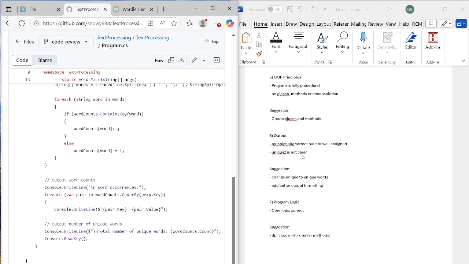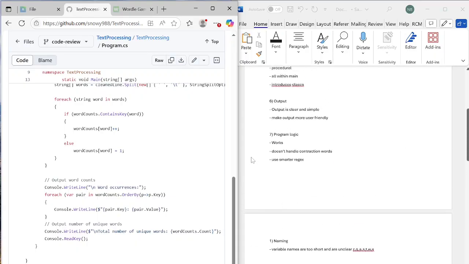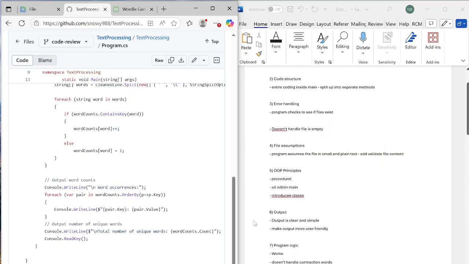Now for the comparison. Clarity-wise, TextProcessing is clearer than TextProcessing 1 because of the better variable names. For maintainability, they are similar because they both put everything in main. TextProcessing does handle errors better as it checks if the file exists, whereas TextProcessing 1 doesn't check anything and will just crash if anything goes wrong.